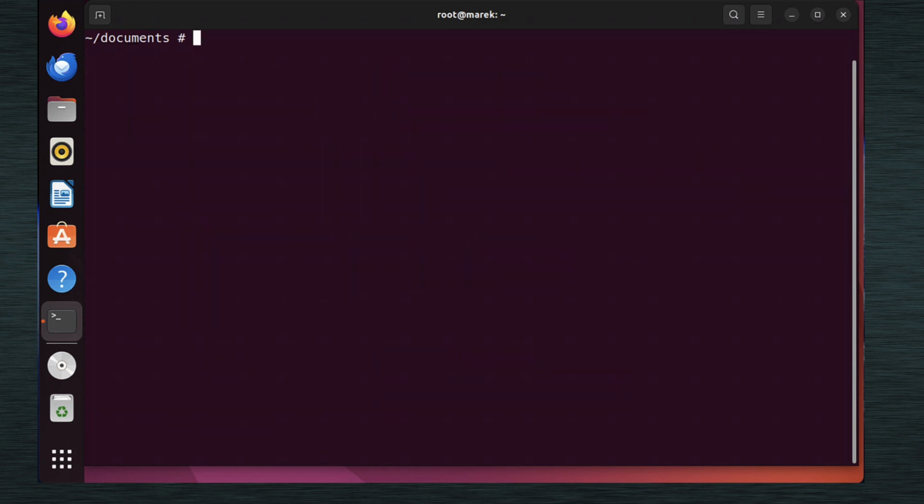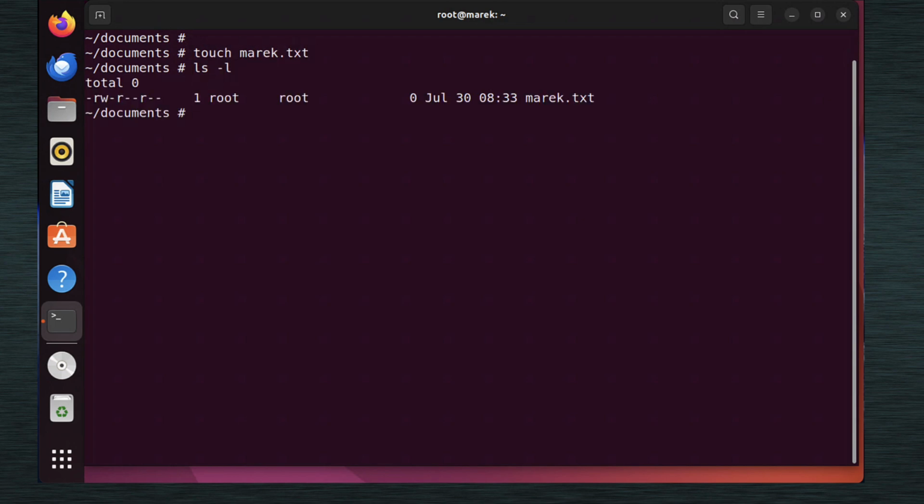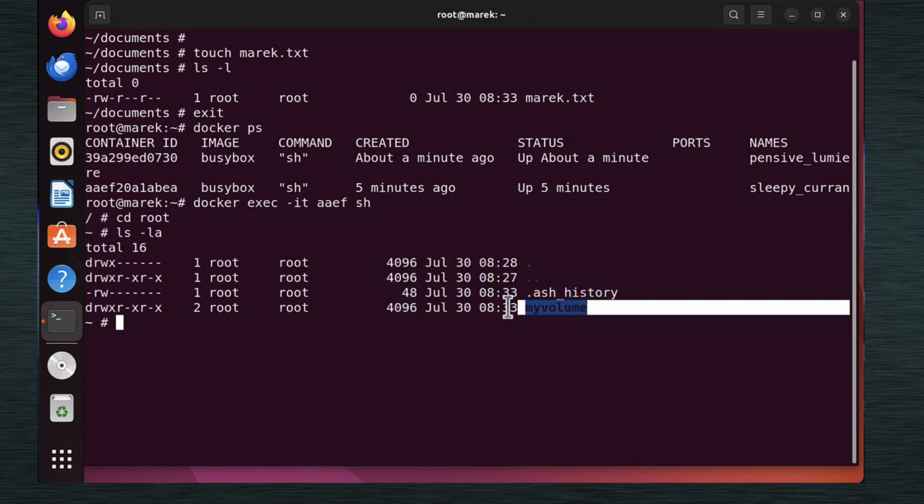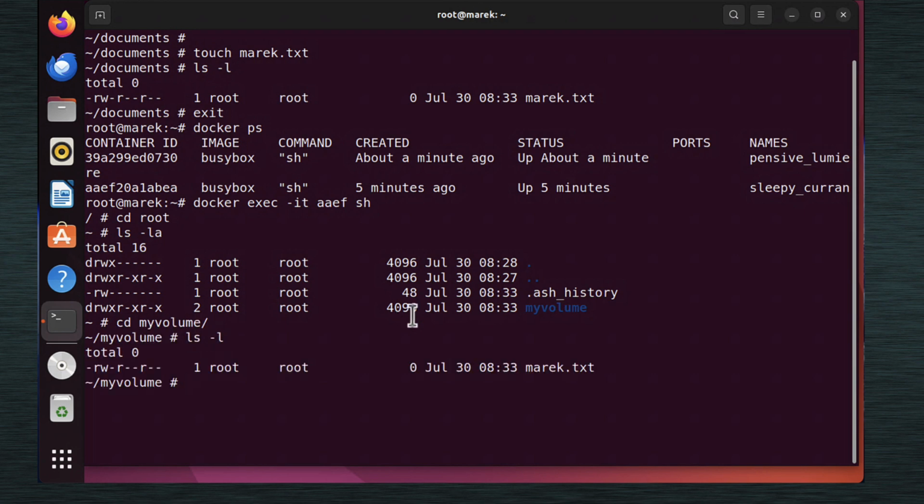I will clear maybe again. I will touch a file here, created a new file, touch marek.txt. It created the marek.txt file on this new container. So let me exit it. Let's run docker ps. Let's connect to the old container. cd to root. This container has my volume, not documents, but if we go there, we can see the same file. And why is that?